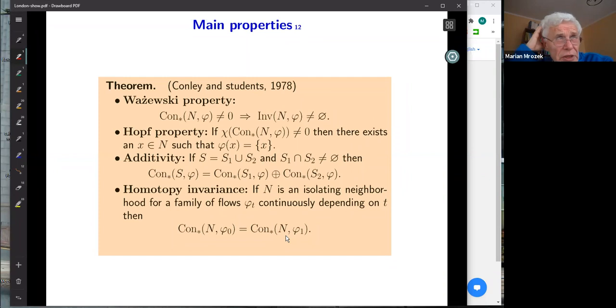Because in general, in terms of applications, the relatively easy part is to identify an isolating neighborhood, but knowing an isolating neighborhood is not enough to compute the Conley index. If you have an isolating neighborhood, you only know that the index is well defined.